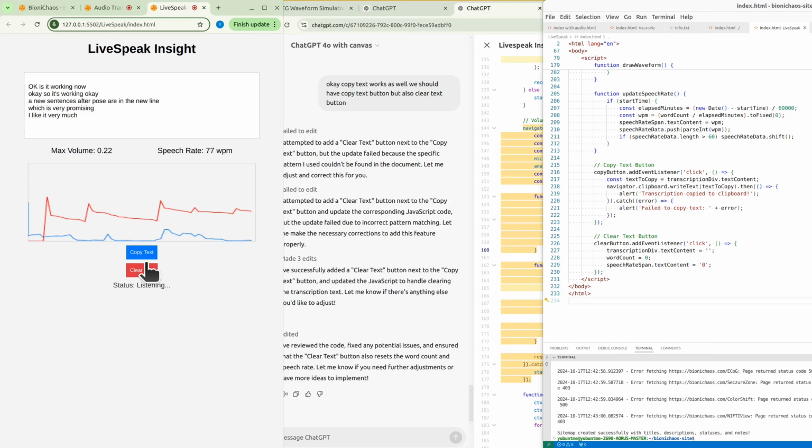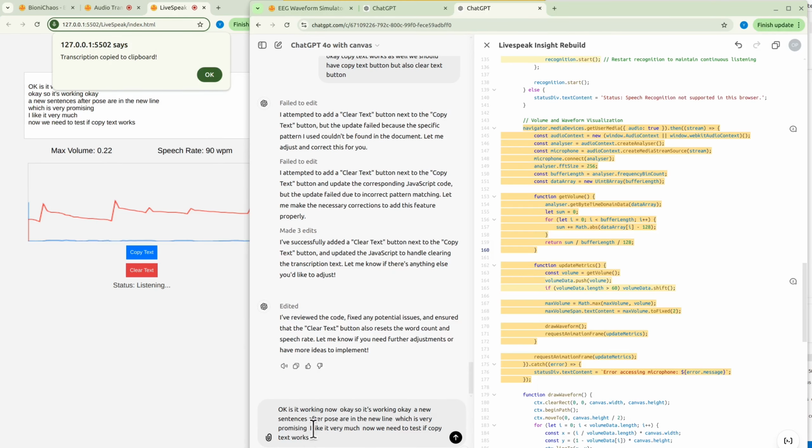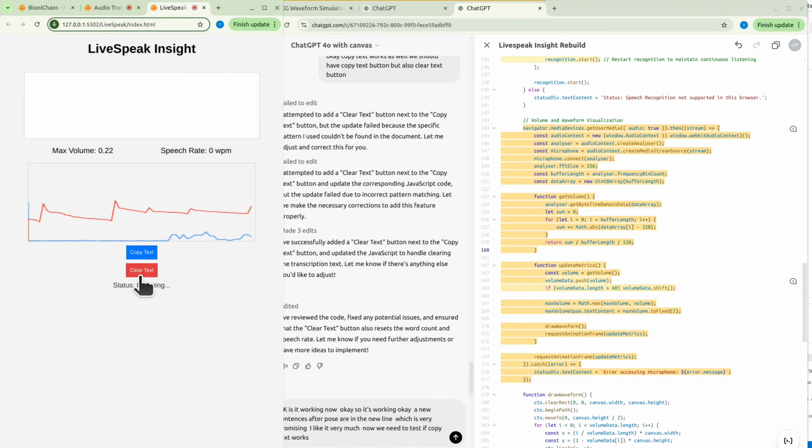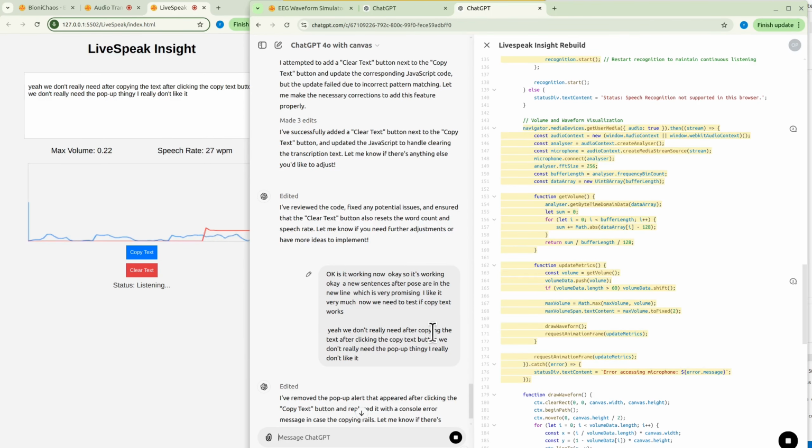Now we need to test if copy text works. Yeah, after clicking the copy text button, we don't really need the pop-up thingy. I really don't like it. Yeah, this is closer to talking to a developer directly.